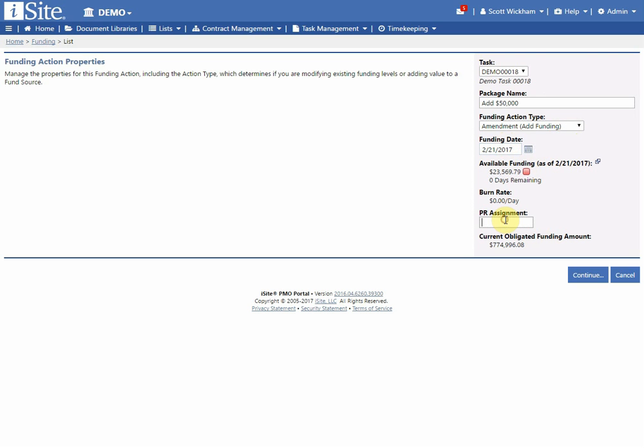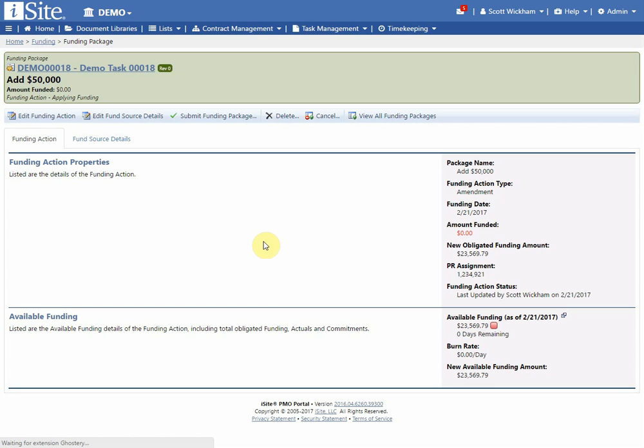Funding date, I can assign here. I'll give it another PR assignment. Again, this is a custom field. You might not see something like this on your screen, but any custom attributes you see or that are created, you'll see in this area here. So now I'm at the point where the funding action has been created.